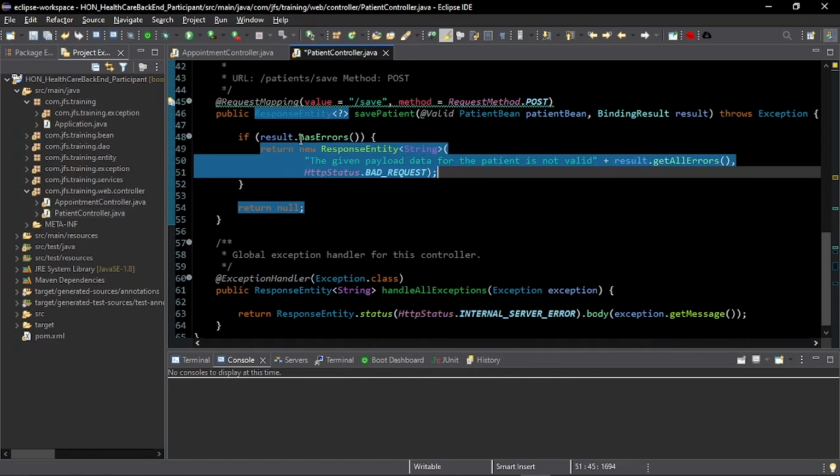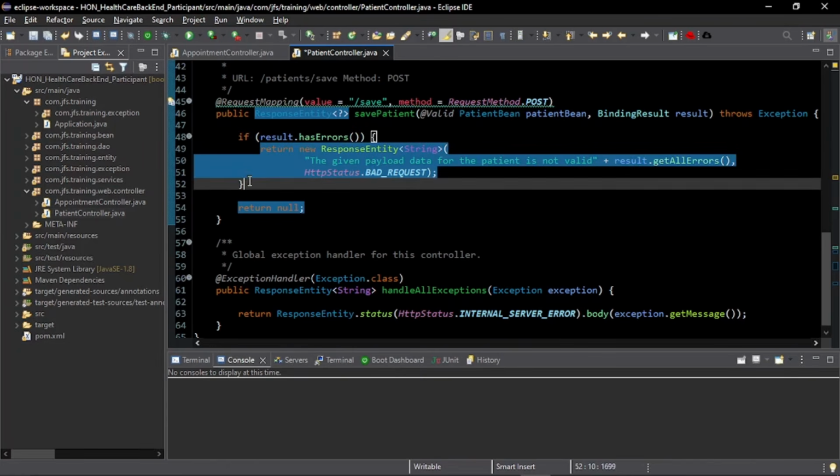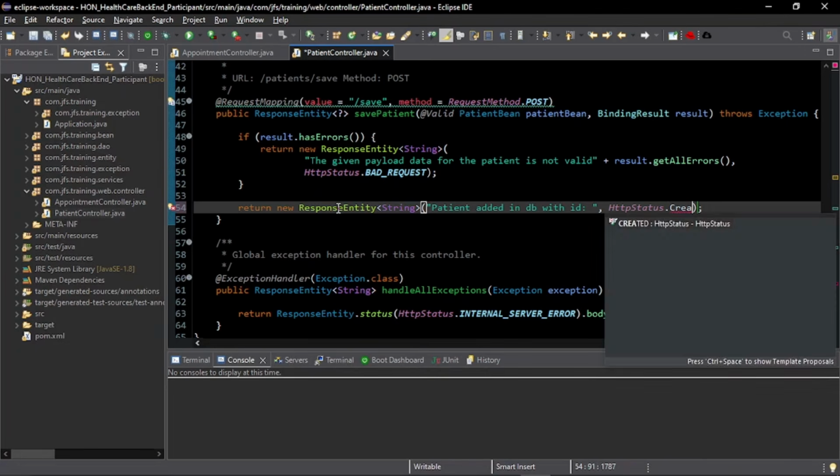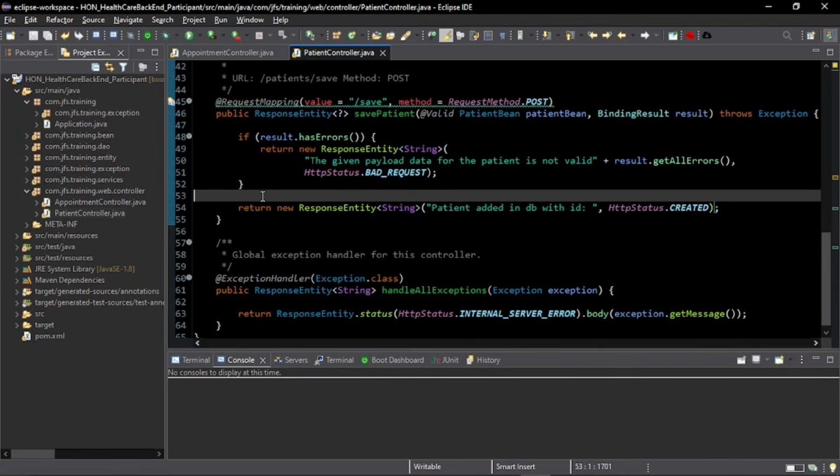But if the data does not have any errors, this code block will not run. We will come here and return a new response entity of type string here also. We will say patient saved, patient added in DB with ID, and I will add the ID, and HTTP status dot created. I will save this.